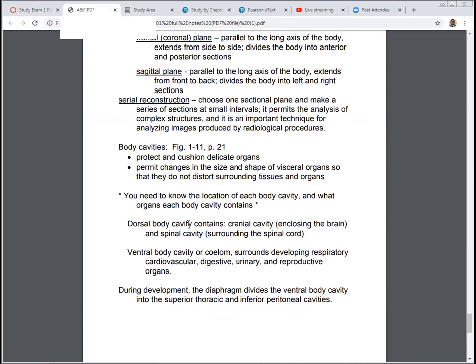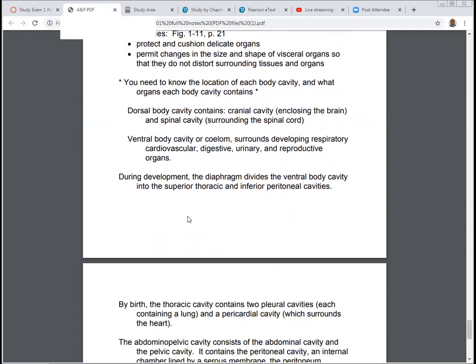All right, you've got body cavities that help protect and cushion your organs. You have a dorsal body cavity in the back of your body, which contains your brain in the cranial cavity, and your spinal cavity, which surrounds your spinal cord. The ventral body cavity in the front of your body houses your respiratory organs, so your lungs, your heart, your digestive organs, urinary system, and reproductive organs.